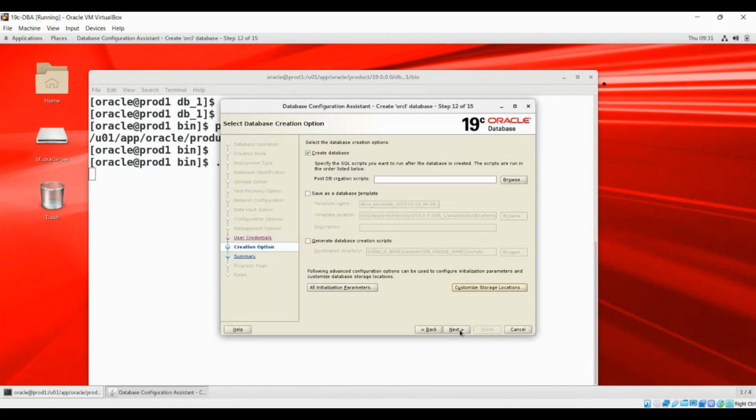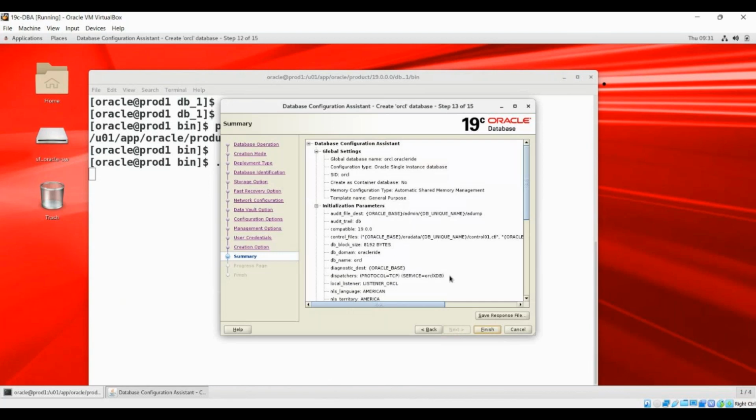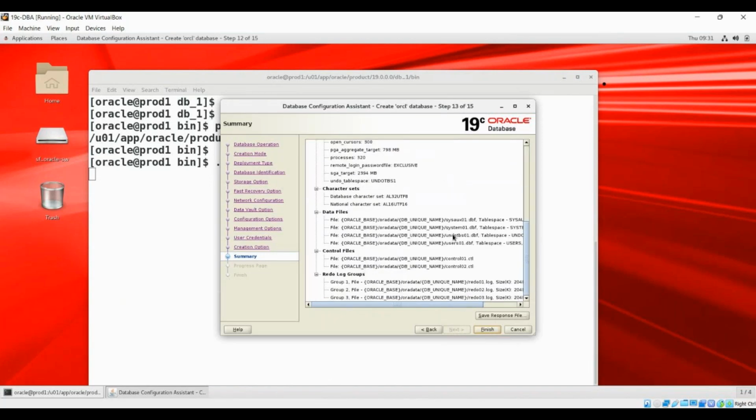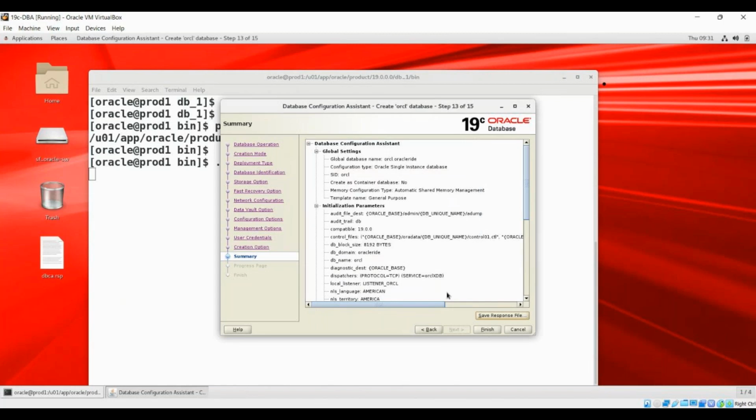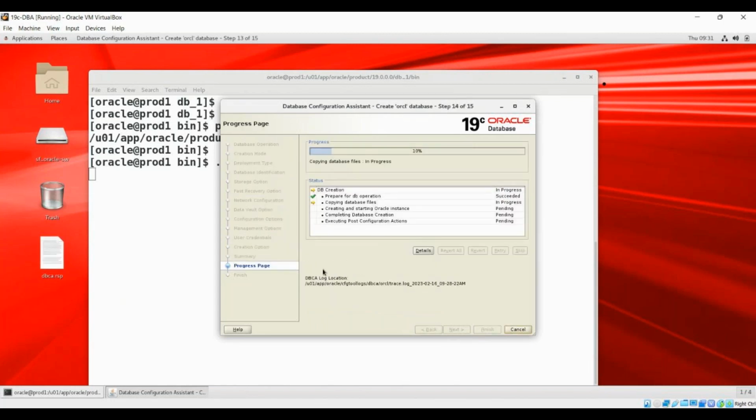So everything is perfect. Now go to next. Now if you want to save these files, you can save them. So save as Oracle desktop I want. So just save it. So see that dbca.rsp is here. Now finish. Now it will start database creation.